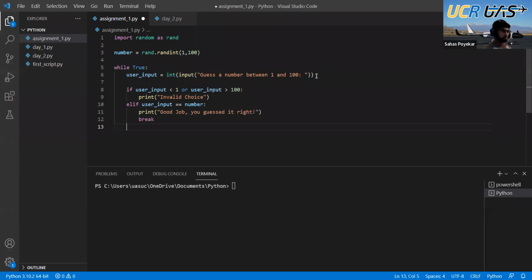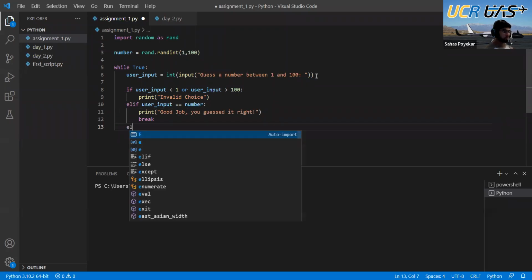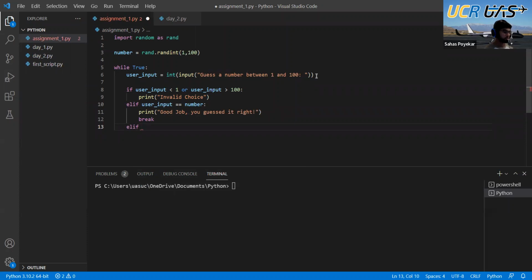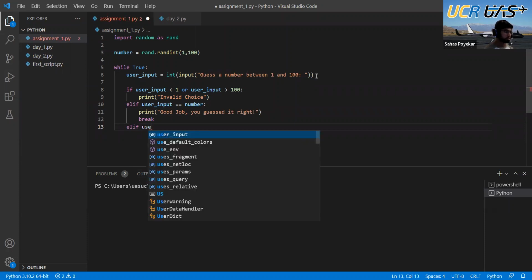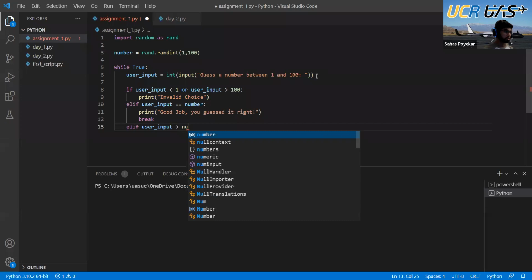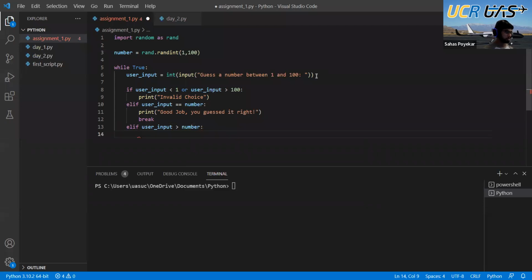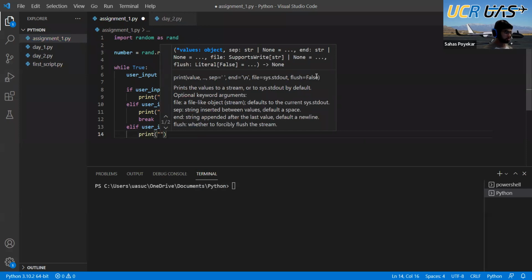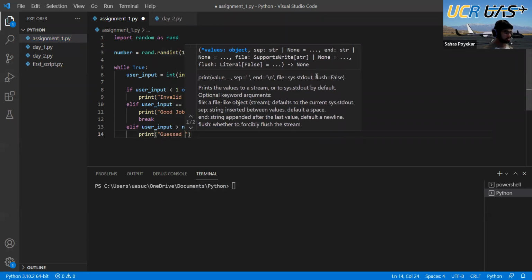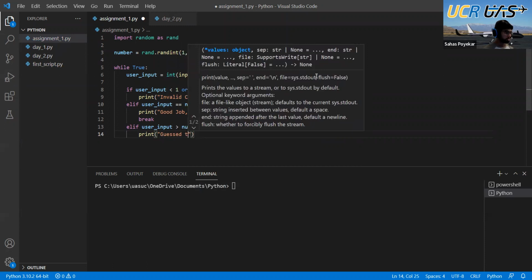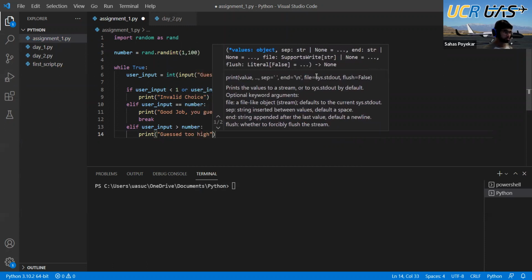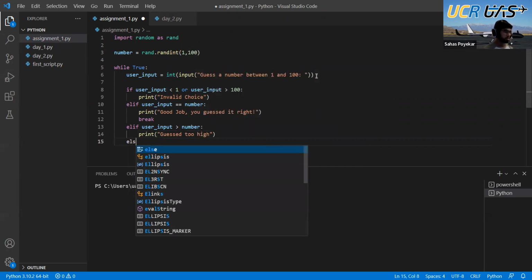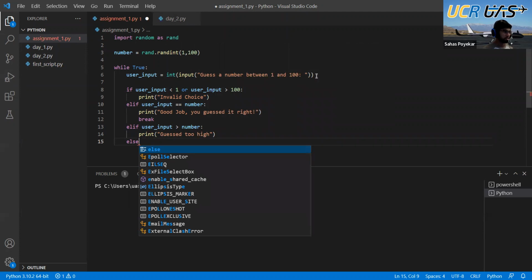Now we'll have two last conditional statements to check whether they guess too high or too low. So for the one for too high, we can say if user input is greater than number, then we can just print out that you guessed too high. And we can have an else statement for the last one because there's nothing else we want to check after that.